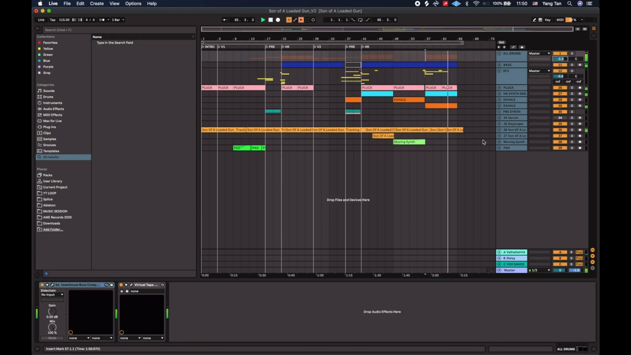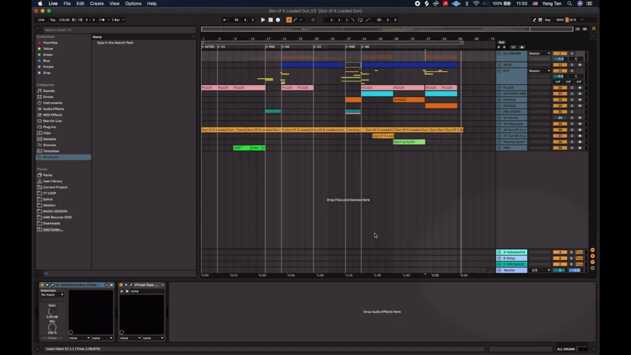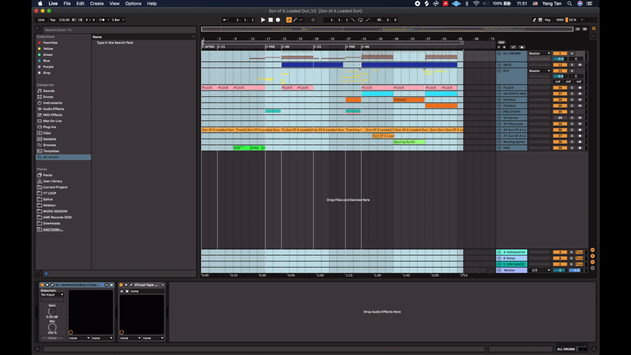Before bouncing the stems, we want to check overall level at the loudest section of the song to make sure nothing is clipping. If you see the red here at the meter, feel free to select all of the tracks and bring down the volume a tiny bit until the meter is not at red, so that you're leaving enough headroom for your mixers. Then we select the full length of the song from the start to the end and make it a loop selection.